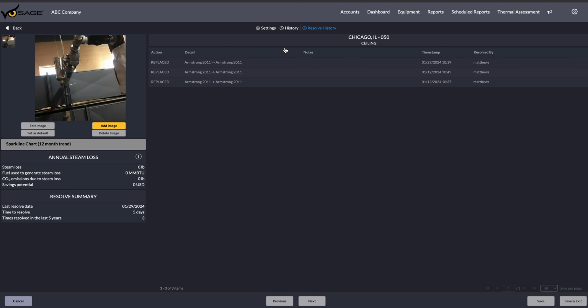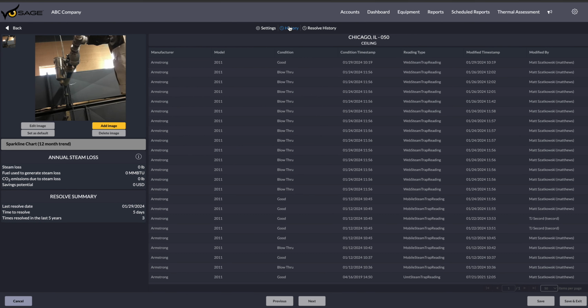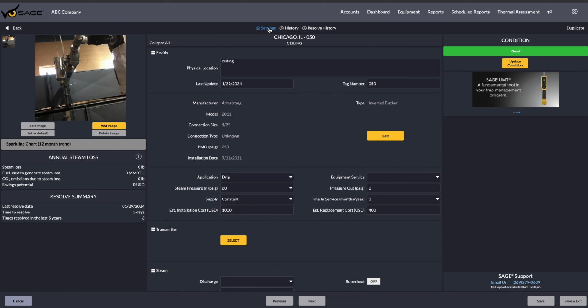We can see how many times this trap has been resolved and what it was and what it became in case the trap model changes. And you'll also see it on the history here where you can see that it was changed from a blow through to a good state. And that's resolving a trap on Sage Web.